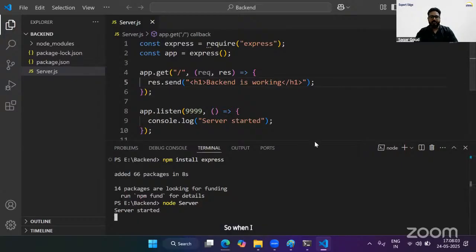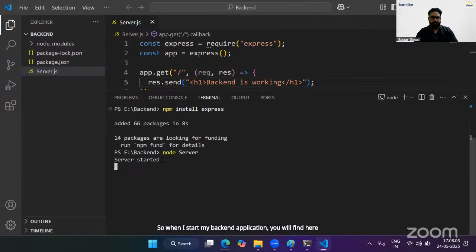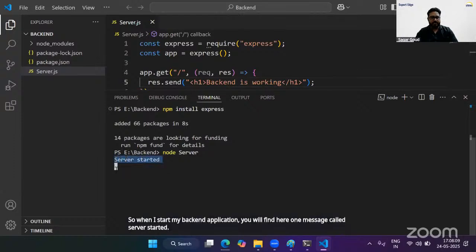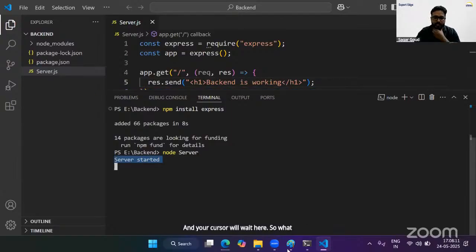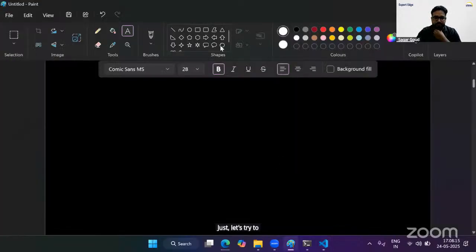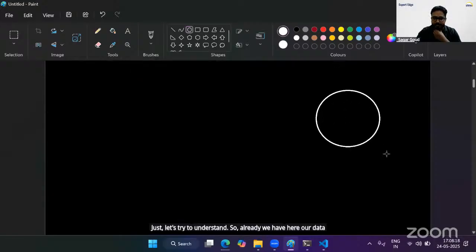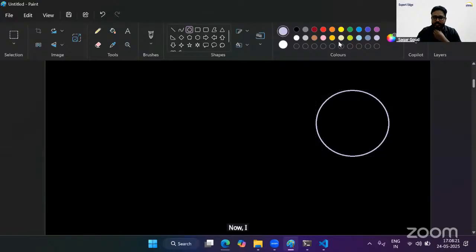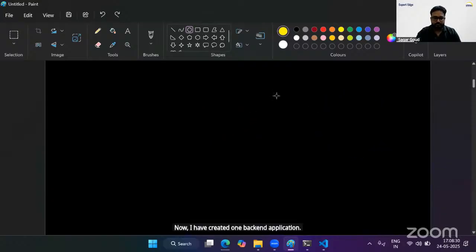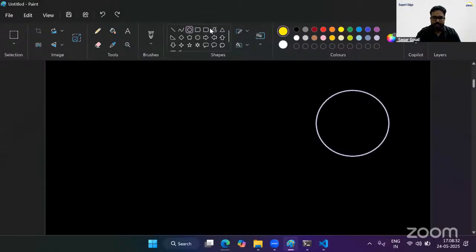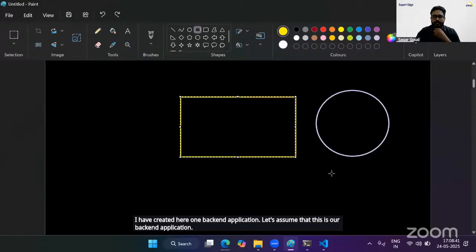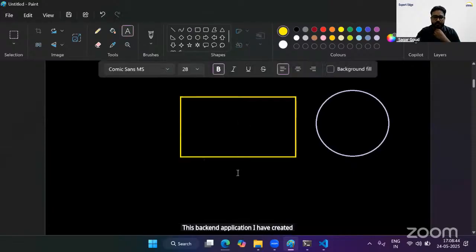When I start my backend application, you will find one message called server started, and your cursor will wait here. So let's try to understand what I have done right now. Already we have our database. Now I have created one backend application. Let's assume that this is our backend application. This backend application I have created using Node and Express.